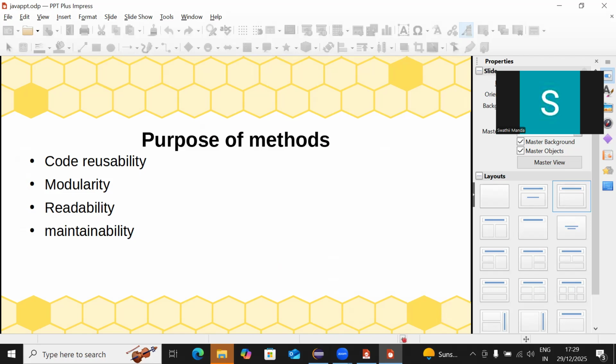What is meant by modularity? Modularity means I am dividing a task into subtasks so that it will become easy to understand and easy to use. Each method does a specific job, making our program easier to manage. It makes our code easier to manage.